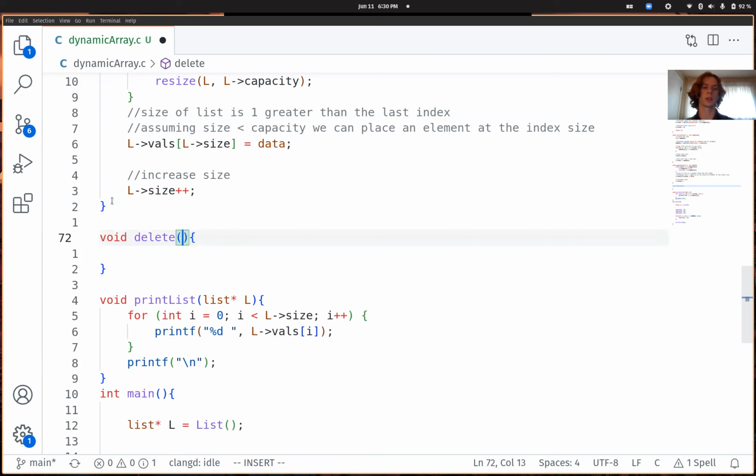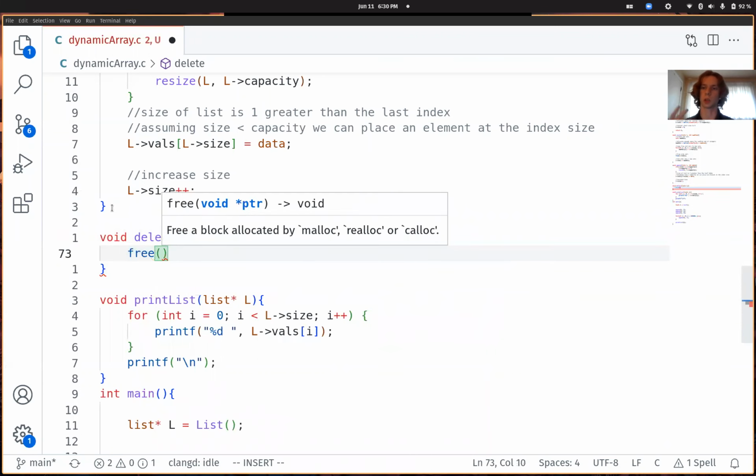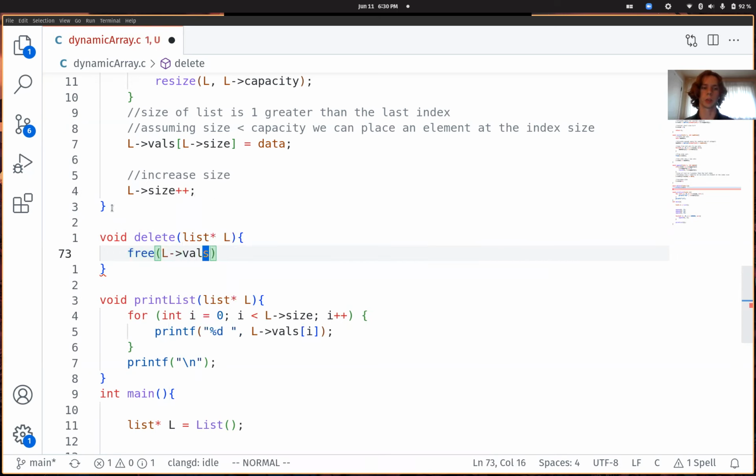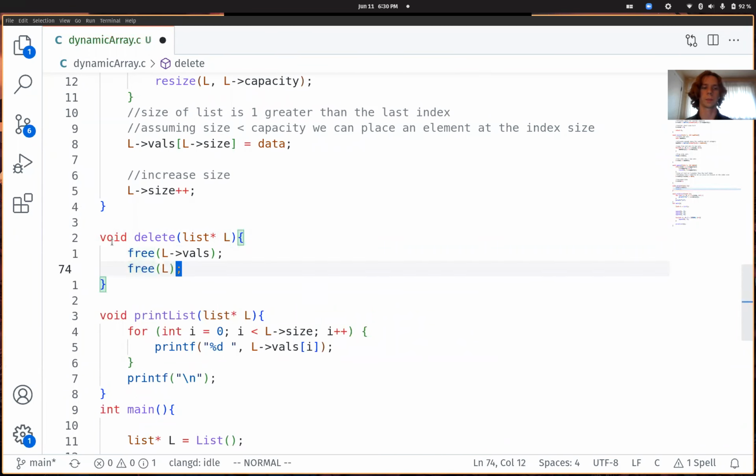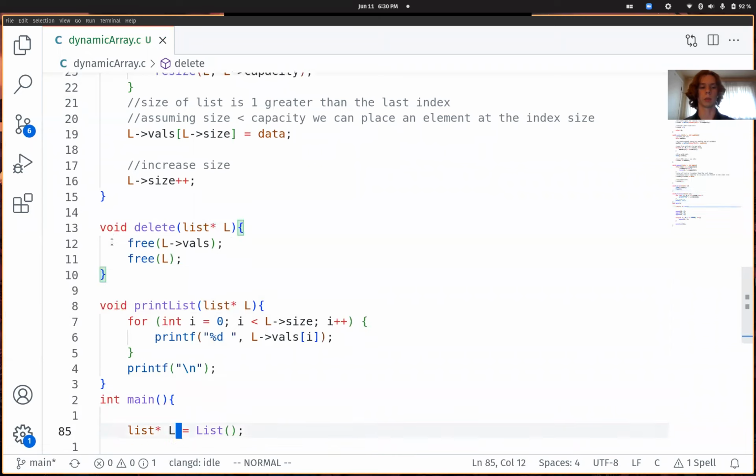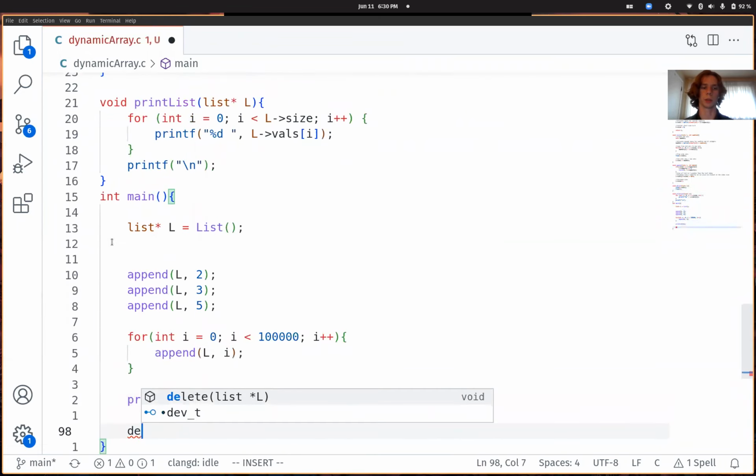This should take an instance of a list pointer L, and it should say, so obviously the structure of this thing is very similar to what we looked at previously when we were instantiating and freeing a struct with an array as a member. So just like we did then, we first need to free the vals pointer before we free L itself. And then we can free L. Yeah, and we would just want to call this at the end of our program so we don't have a memory leak.